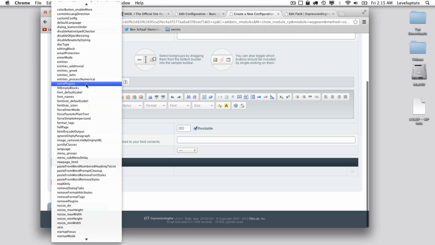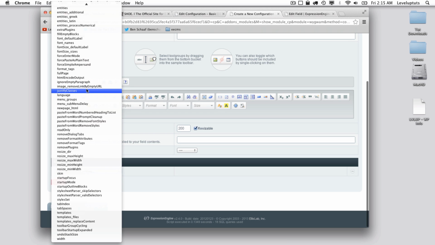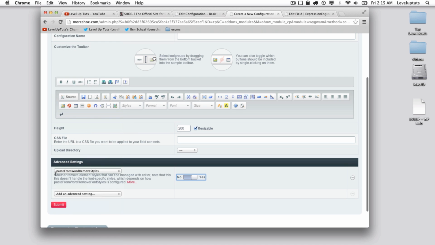So you may be looking at this list and saying, holy shit, this is a lot of stuff. What am I supposed to know? This is confusing. I don't know what these things are. Well, fret not, right? You can select one of these, and once you select it, you get the summary, and then you have the option, and then also you see the default value. This paste from Word, remove styles, that is referring to this button.